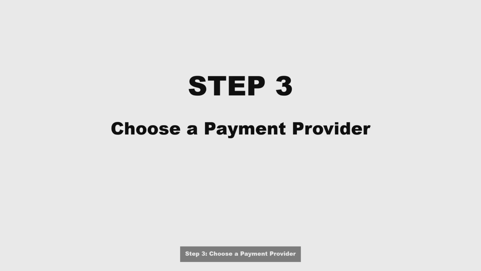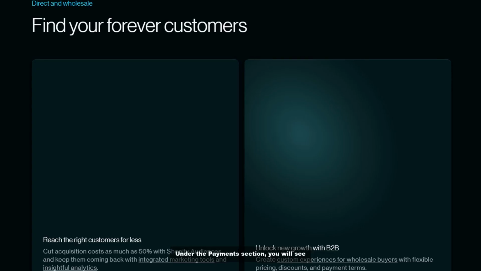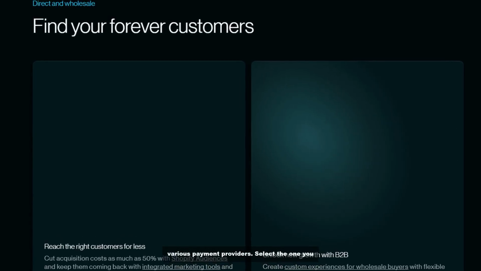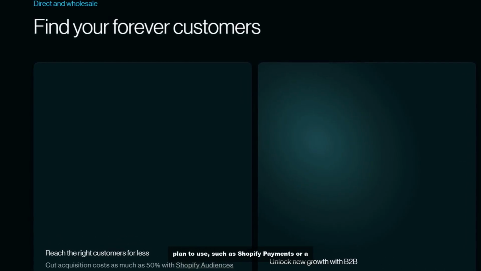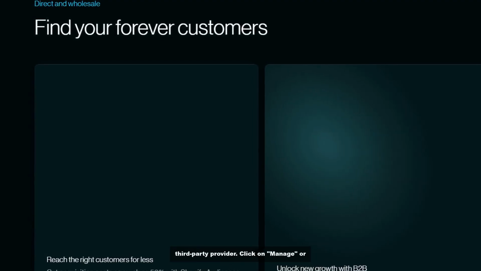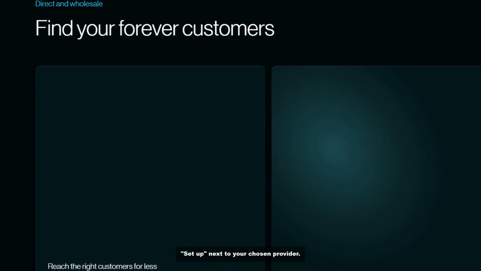Step 3. Choose a payment provider. Under the Payments section, you will see various payment providers. Select the one you plan to use, such as Shopify Payments or a third-party provider. Click on Manage or Set Up next to your chosen provider.